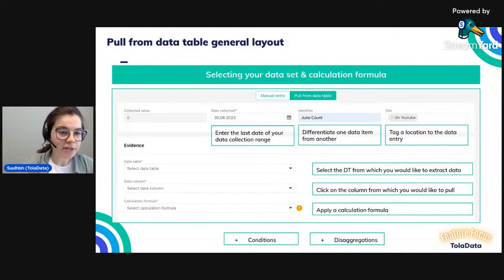The second cell that you see here is date collected, and this allows the system to know when this data was collected and also to produce some nice graphs and results. The right date to put in here is the last date of your data collection period. So if you're doing this on a weekly basis or a monthly basis, you'll put the last date of that date range essentially.